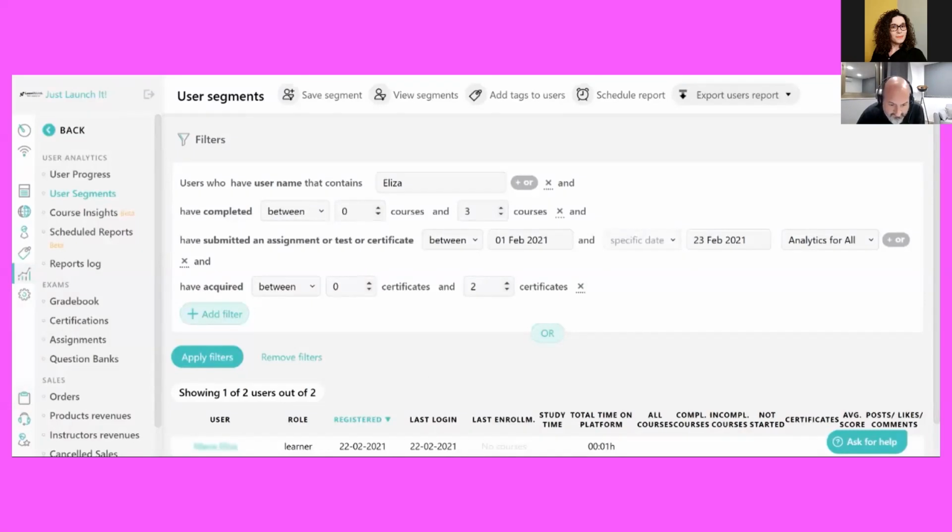Then I am choosing to see what courses those users have completed, the completion rate. Again, I have set this to a range of 0 to 2 or 3 courses. Again, this is entirely up to you. The next filter I'm using is the assignments, tests, or certificates, just to see what kind of activities they have sent out. So if they have sent any tests, certificates, or assignments between February 1st and today. And right next to that one, I have specified the course.